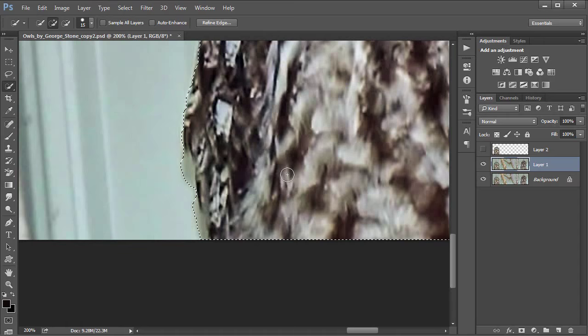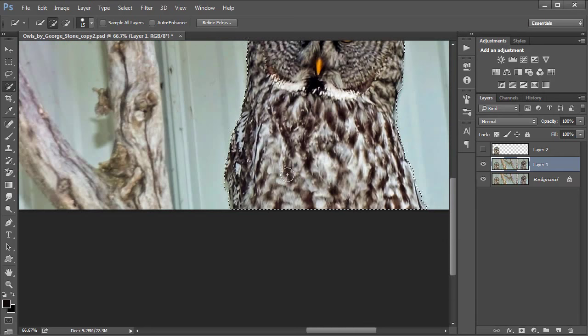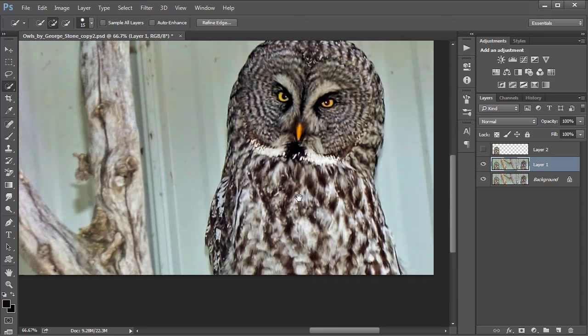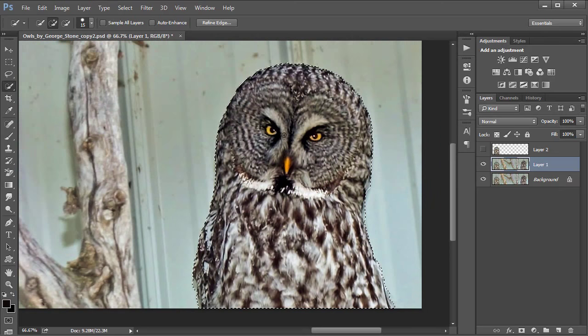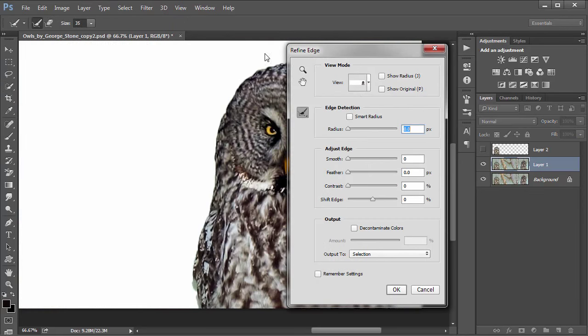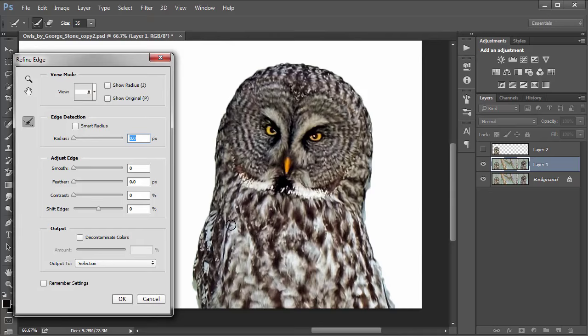And looks pretty good. Let's zoom out. Control or Command minus. Then spacebar. Hold the spacebar down. Click and drag. The eyeballs don't appear to be selected. Let's hit the refine edge and see what we got. Let's move this over. Looks pretty good. I think what I would do in this case, see, this looks a little funny right here and right here and maybe right here. Let's just click OK.